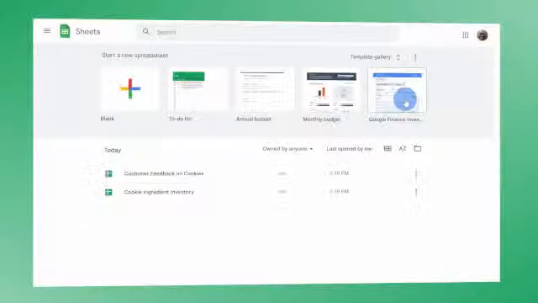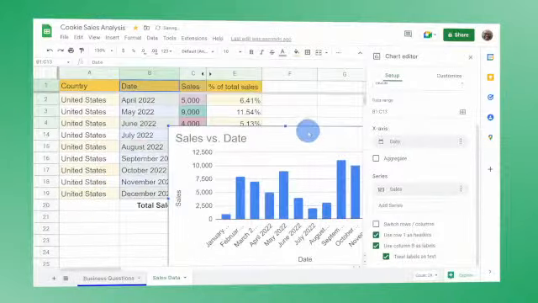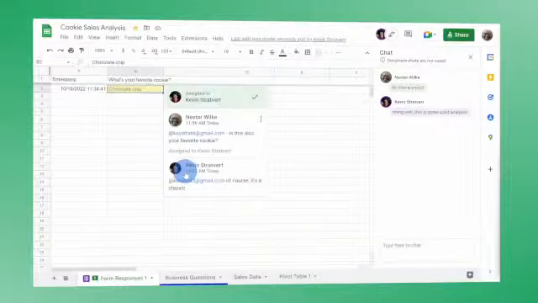Google Sheets is free spreadsheet software that you can use to get insights from your data. We're going to start with the absolute basics. First, we'll look at how you can even get Google Sheets.